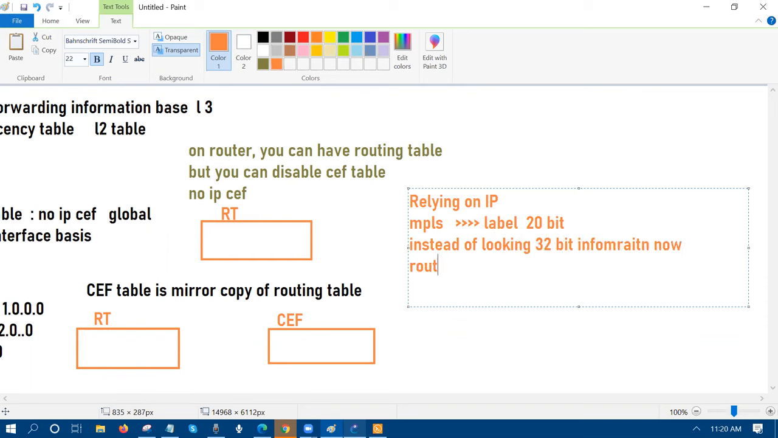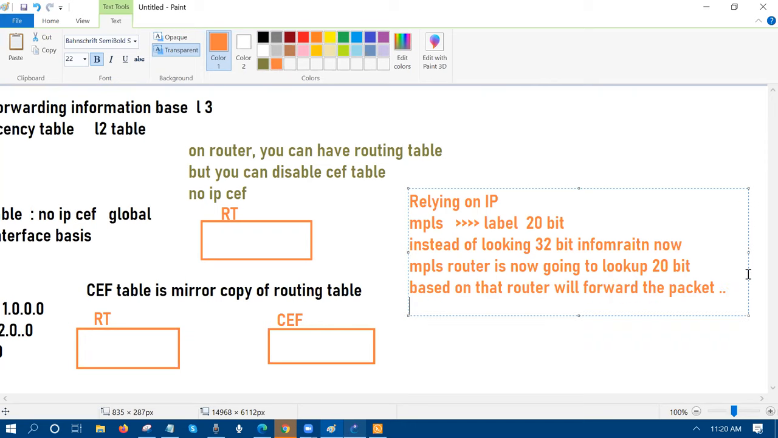now the MPLS router is going to look up the label, and based on the label lookup it forwards the packet.